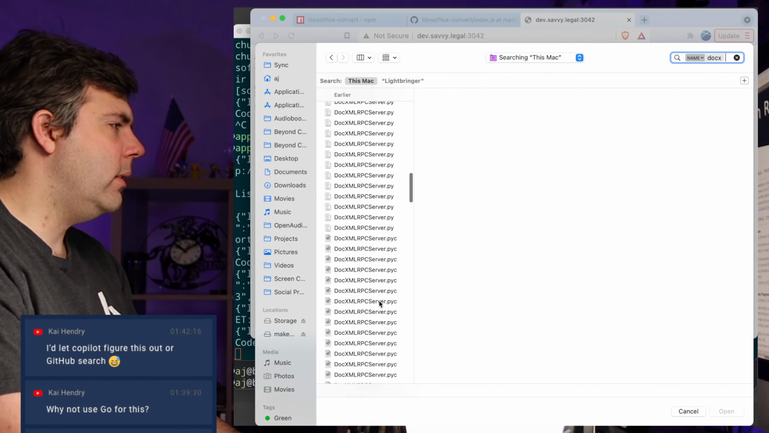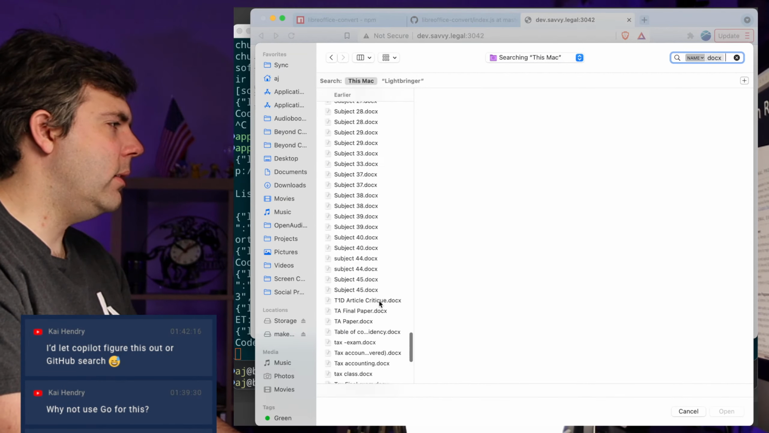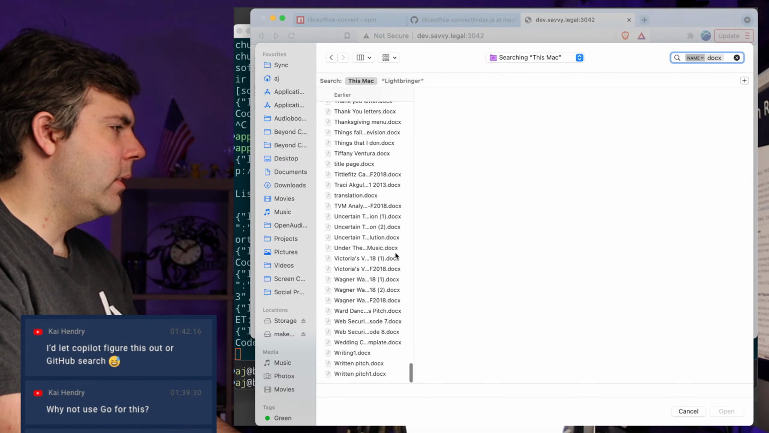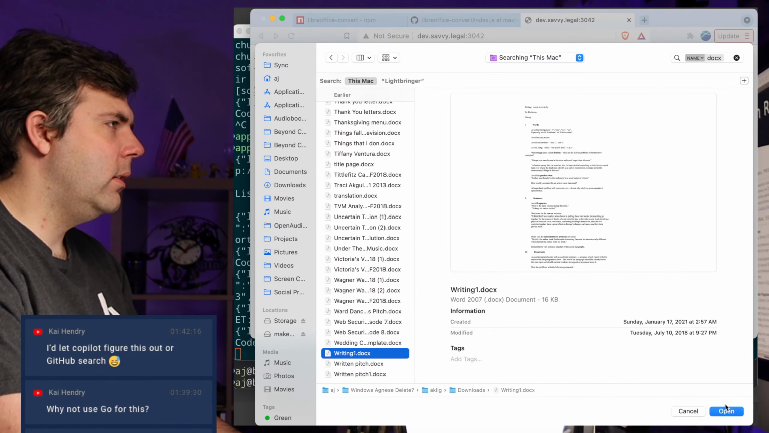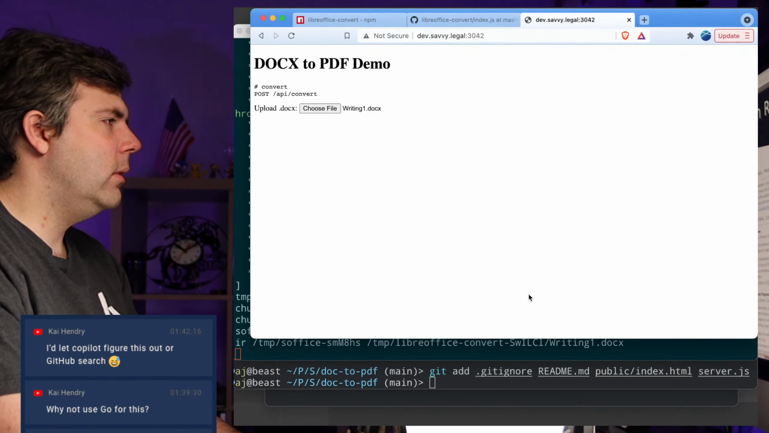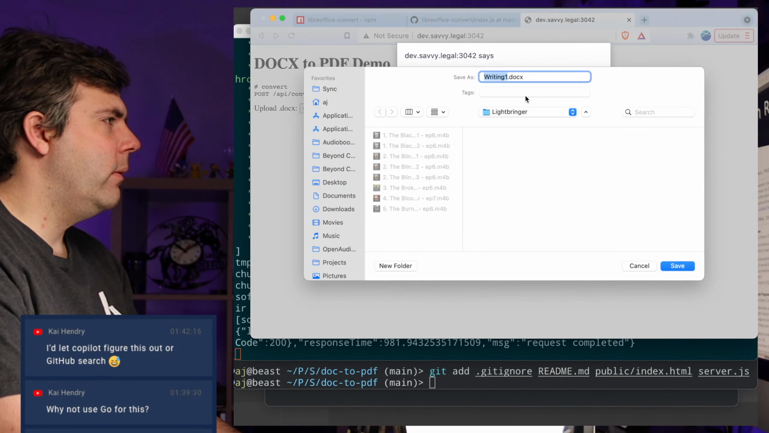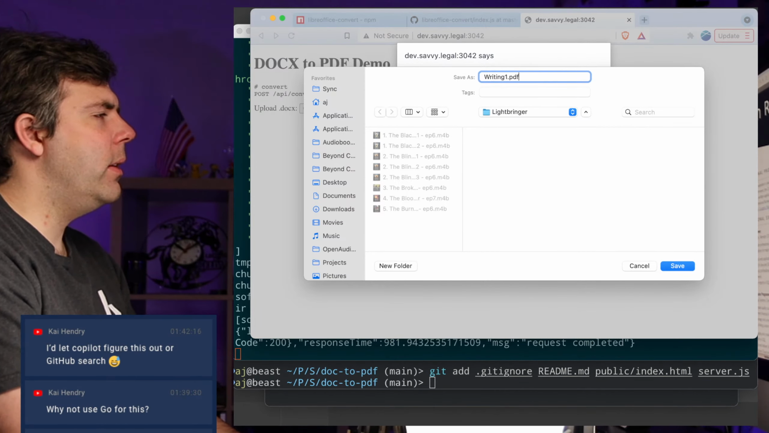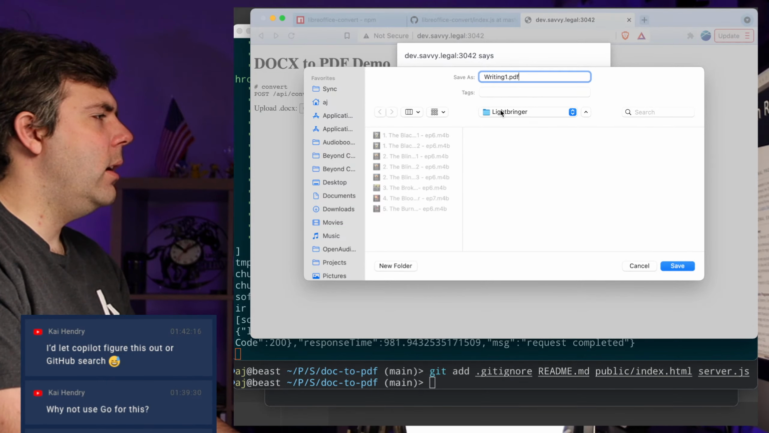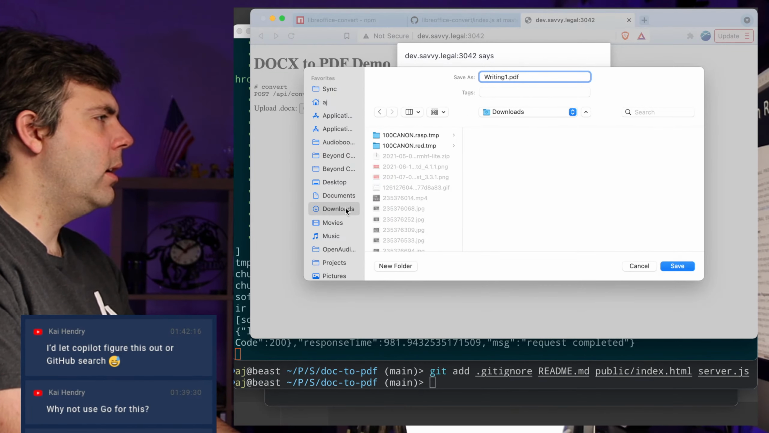What in the world is all that stuff? A lot of DOCXs on here. I didn't know I had all this stuff. I'll just go with this. Words. Interesting. Should come back down as PDF, so I think I had something wrong there.